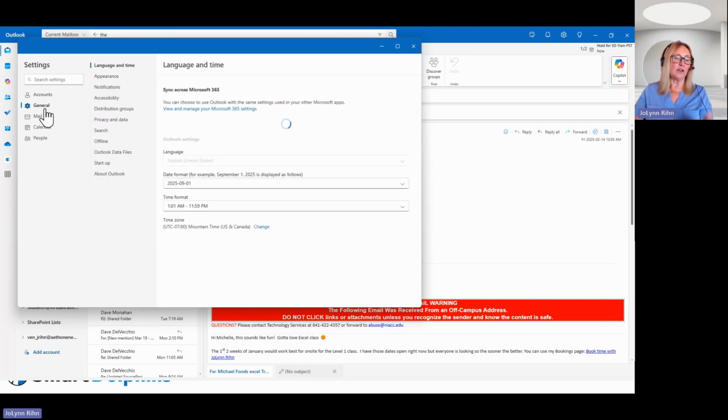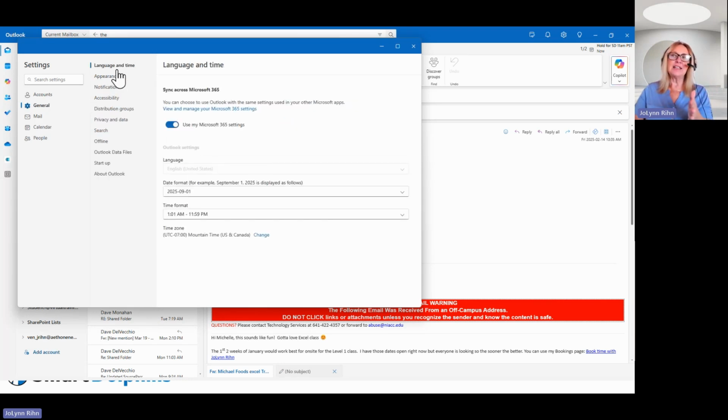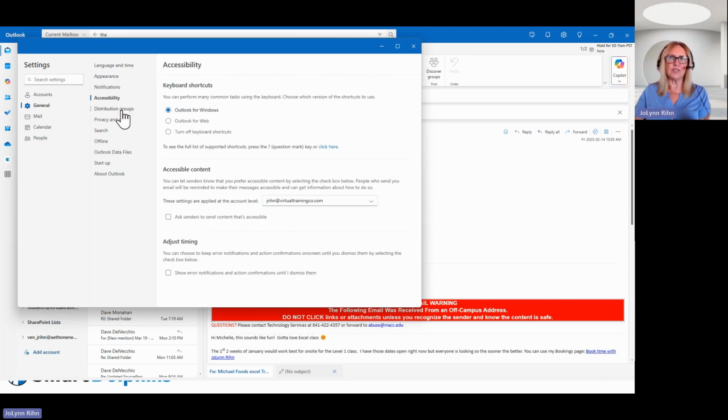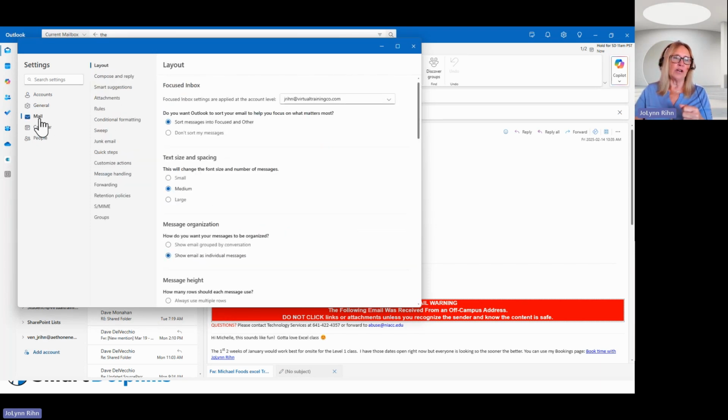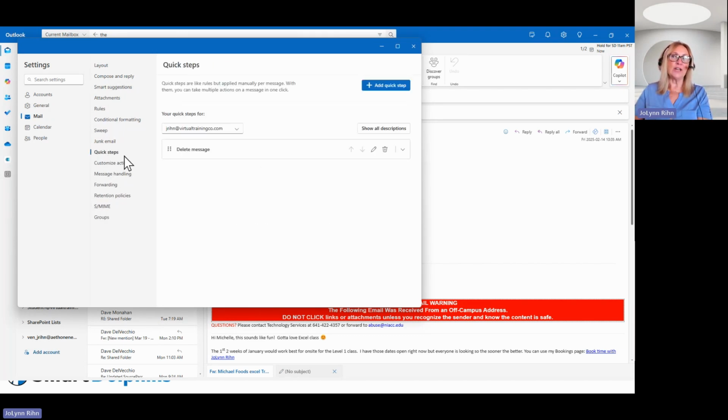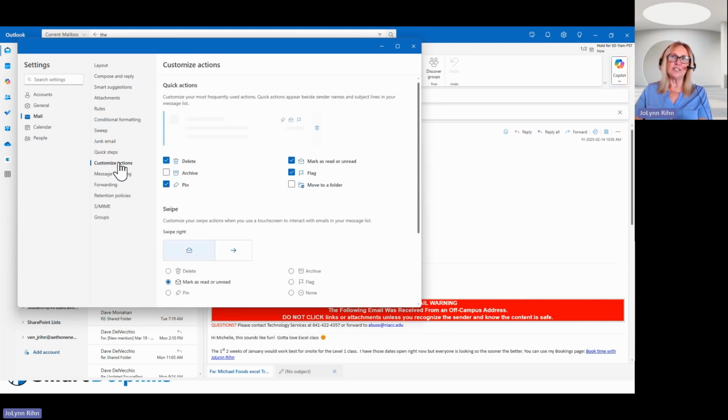But the general category on the left gives you your language, your appearance, your searching, your accessibility features. And then the mail category is where you can change things. Even if you wanted to manage your sweep, conditional formatting, or rules, all of that is now managed here, even the quick steps. You also have custom actions. It wouldn't be a bad idea to go through every one of these, just so you know what's there, because some things are definitely different.